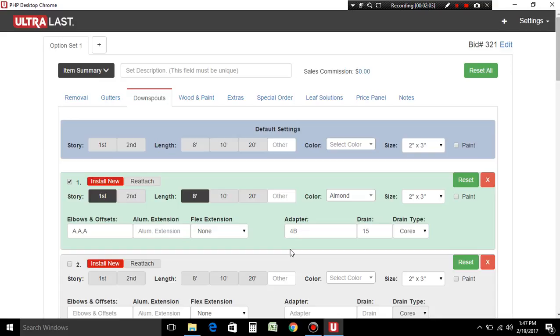And how does it know that? 4-inch pipes, that's all we install first off. Black, how does it know it's black? The drain type is set to Corex, and Corex is black. So it matches that color. So that's the first scenario.